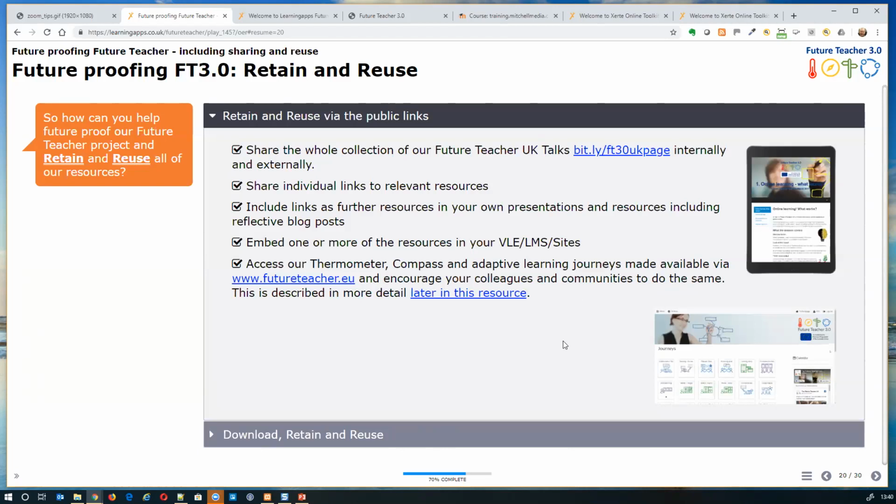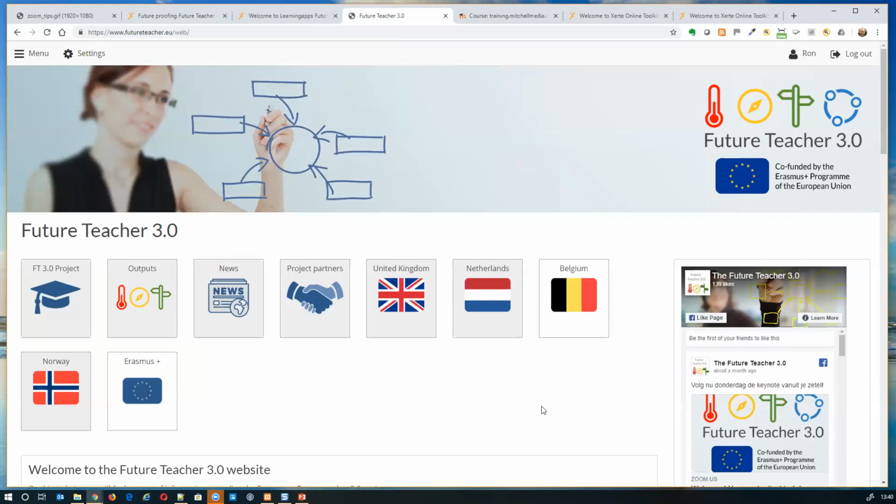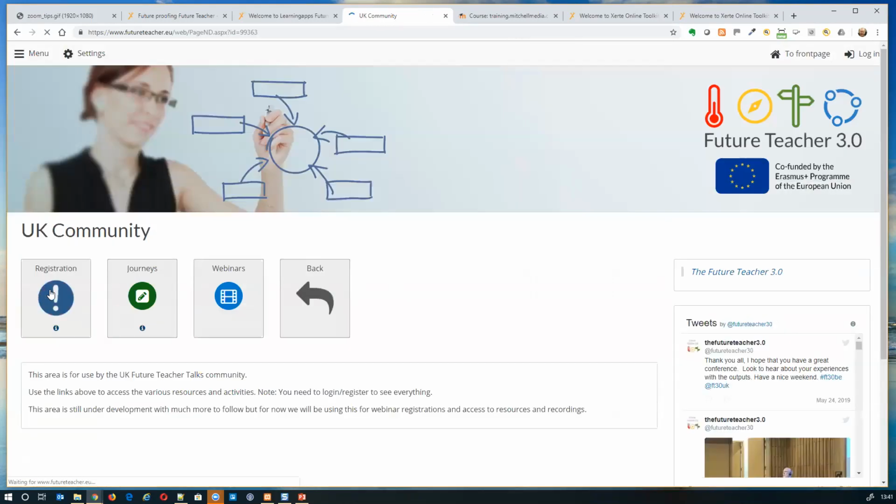One of the things we wanted to remind you all of is that we have a live site where we've not only shared the talk resources, but we've made them into courses and resources, journeys as we're calling them. So if I go very quickly to the homepage of that site, and this is described in our resource later on, you would go to the United Kingdom area, and there's a page where you can register.